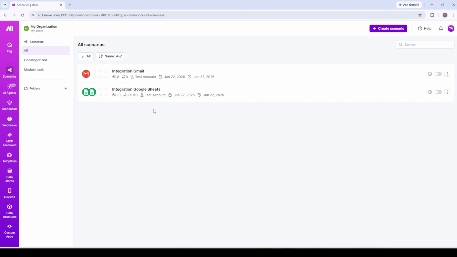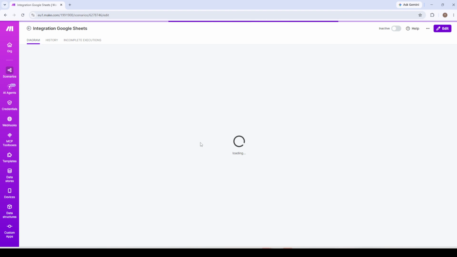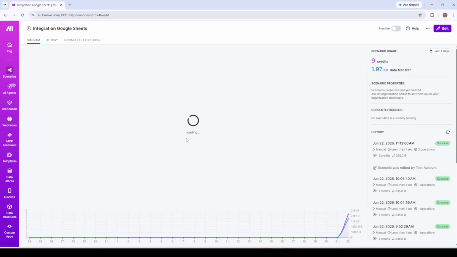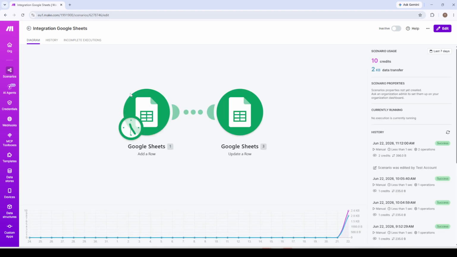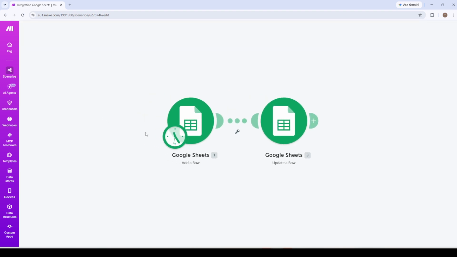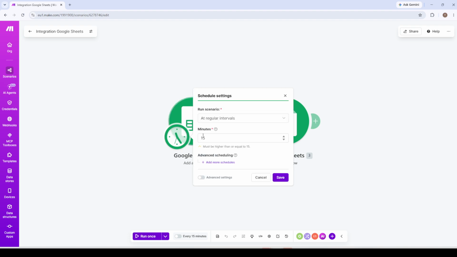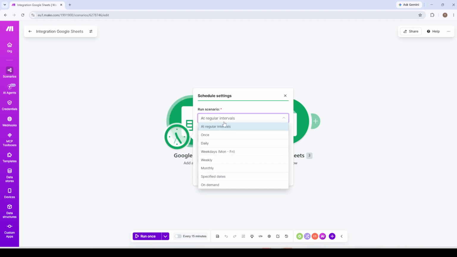Before we touch a single setting, it helps to understand what scheduling actually means inside Make. When you build a scenario, you're telling Make what to do, but scheduling tells it when. Every active scenario needs a trigger, and for most time-based workflows, that trigger is the built-in scheduler. You'll find it by opening your scenario, clicking the clock icon on the scheduling bar, or simply setting it when you first activate a scenario. Make will prompt you to choose how often it should run. Let's go through every option you have.